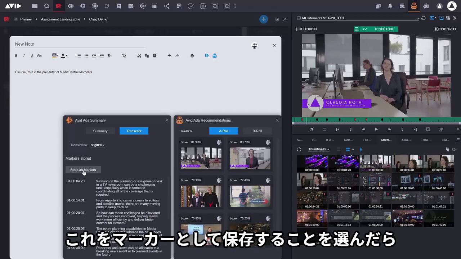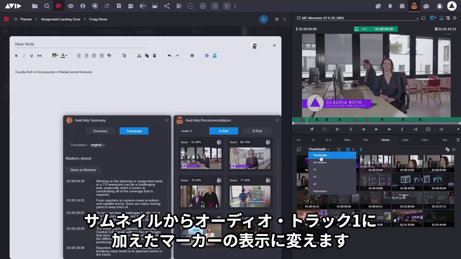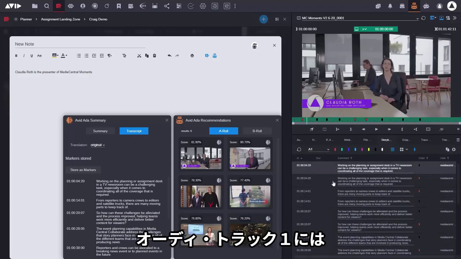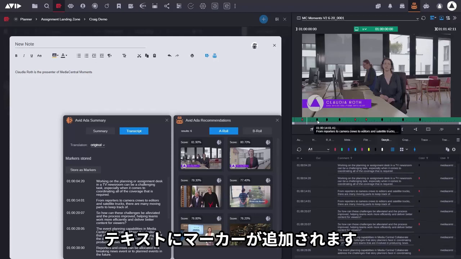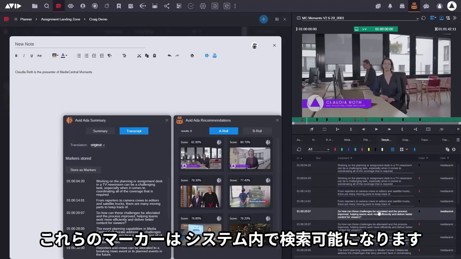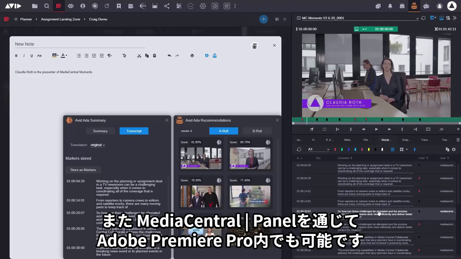So if I select to store this as markers, and here in the storyboard tab, I change my view from thumbnails to looking at the markers that are added onto audio track 1, here in audio track 1 is the transcript that's automatically been added. You can see the markers added here to the text. Now these markers are of course searchable within the system. They are also searchable and usable inside Media Composer and also inside Adobe Premiere Pro as well through the MediaCentral panel that we have.